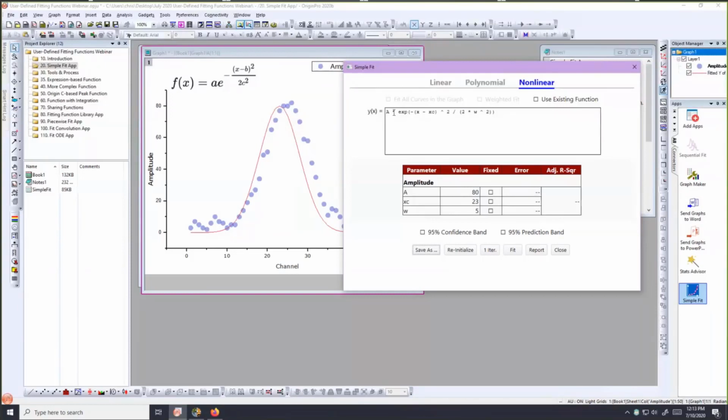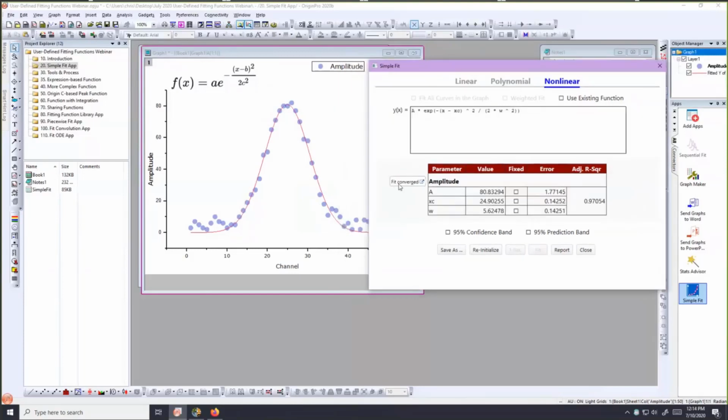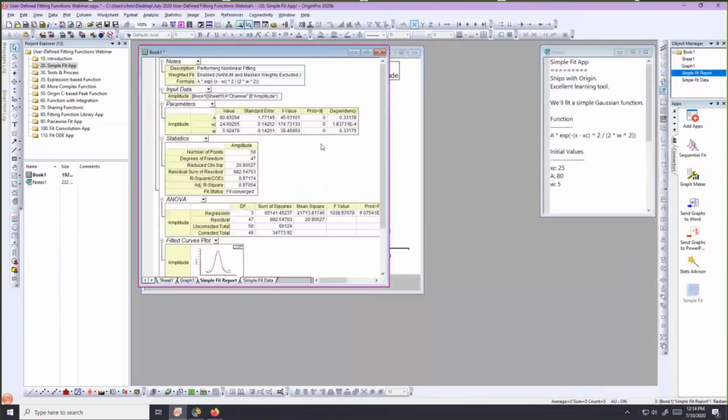So we've defined a function. We've given it some initial parameters in this particular app. Now I'm going to click the fit button. And when I do that, Origin ran the fit very quickly. It said the fit did converge. We see the fitted line on the graph, and we click report. And Origin will generate a report for us.